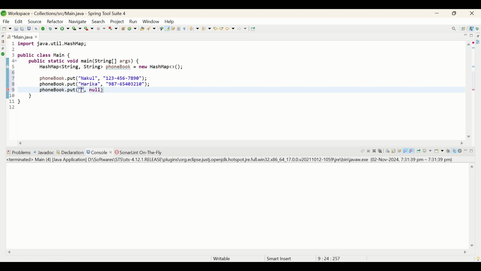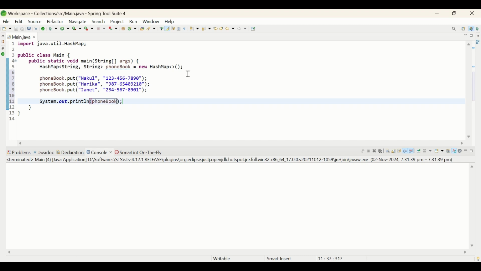Let me add one more key value pair. Put, name suppose Janet, and value 234-456-8901. So now what I will do, I will add a sysout statement and we will see that it is printing the map but the order will not be maintained. So let me save and run the code. You can see in this example we stored names as keys and phone numbers as values in a HashMap. Since HashMap does not maintain order, the output may not be in the same order as the insertion.